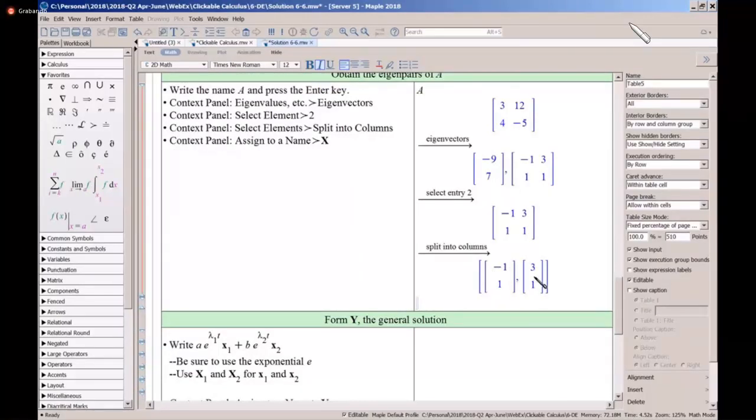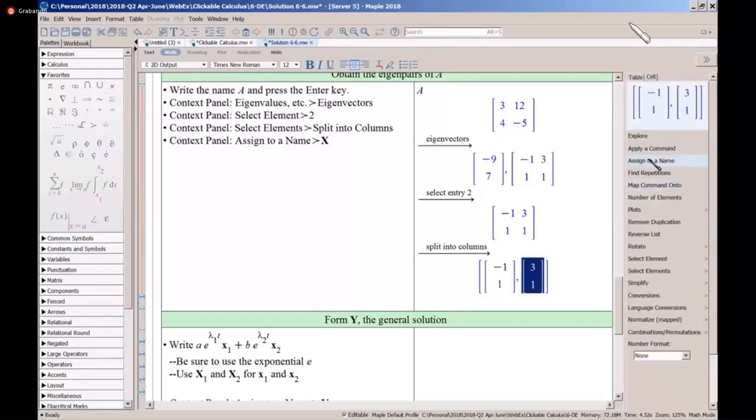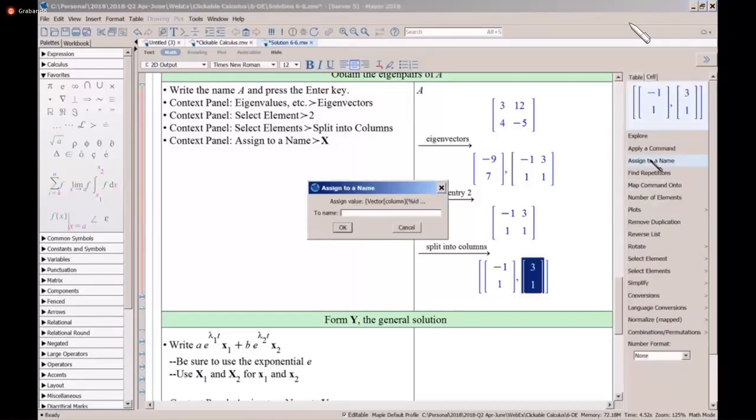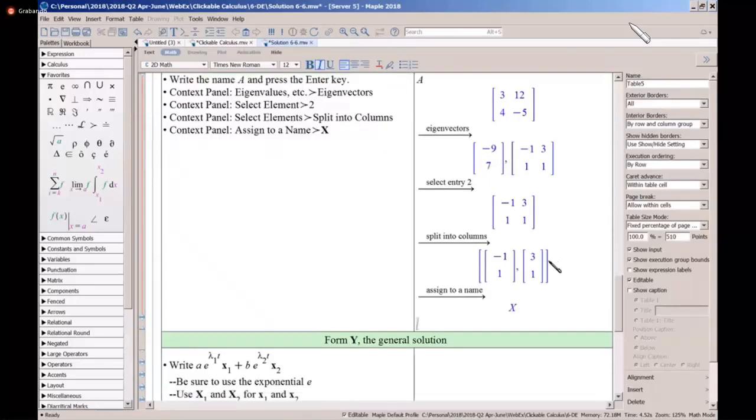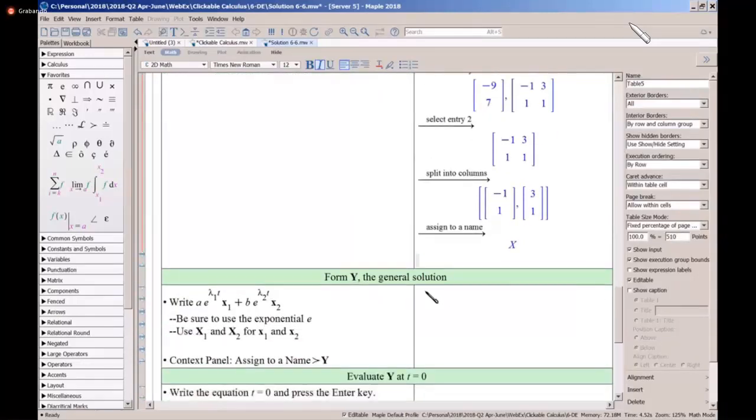And I'm going to give this a name. I'll give it a name, capital X, so that x1 refers to this eigenvector and x2 refers to that eigenvector. So now we can form the general solution, which is shown here. A and B are arbitrary constants.